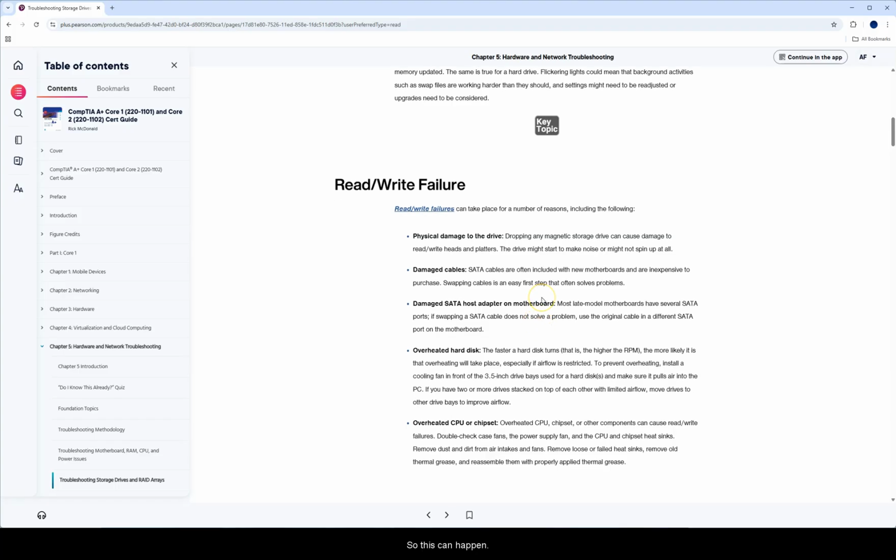Read-write failure. This can happen, and there are a number of reasons why. Some of these I'm looking at here on the screen are probably not the most common reasons. Many times the hard drive just fails. They're designed to last 3 to 5 years. Many times they'll go 5 or longer years. Other times you'll get one that'll crash in a year.